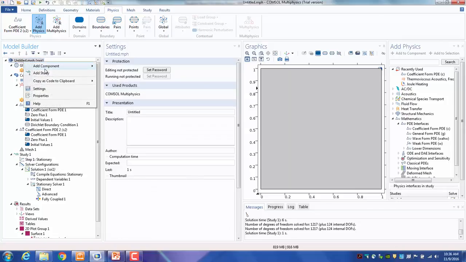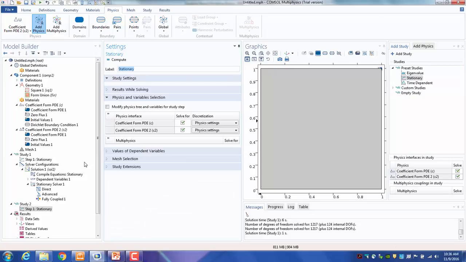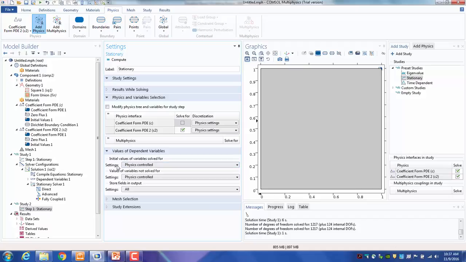Let me add a new study, add study stationary. See the difference? Earlier I had two steps within the same study, but now I have completely different studies. Here it doesn't know where to get it from. Now in that case, let's say I only keep this. You see these values of dependent variables? If I expand that section, there are values of dependent variables solved for and values of dependent variables not solved for. Now at this point, the solution from above is something I'm not solving for anymore. I will just be using it as a parameter.